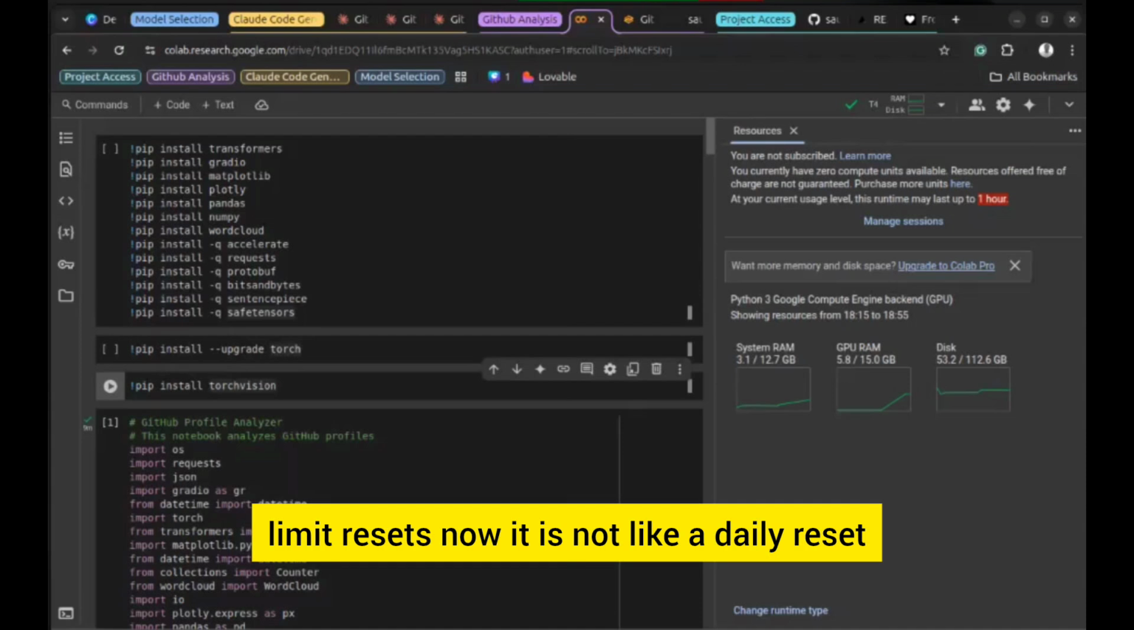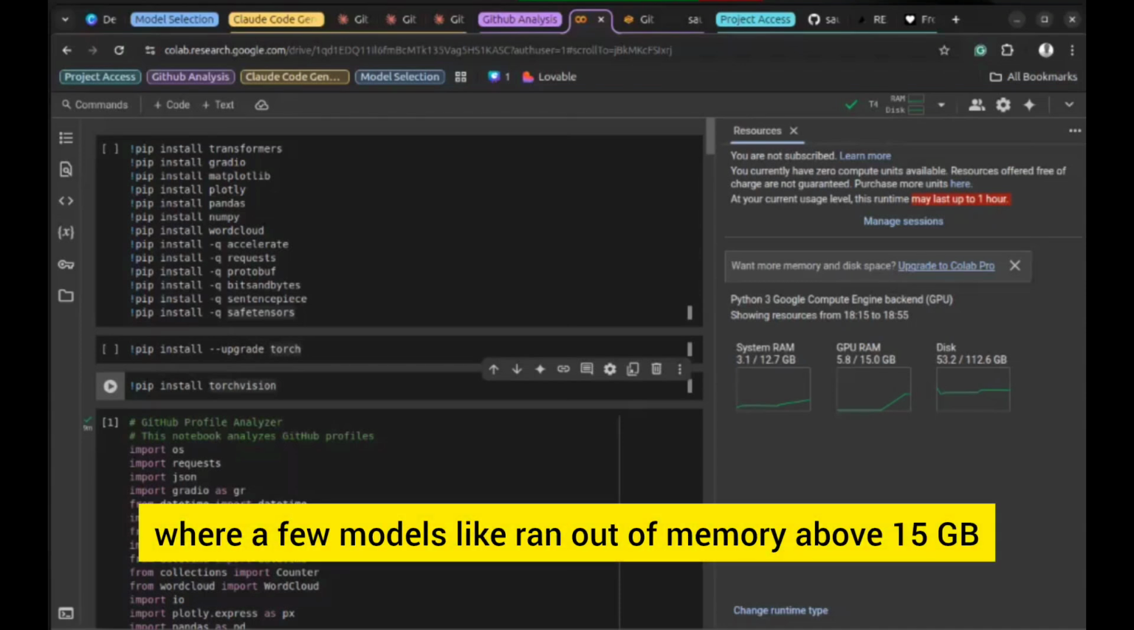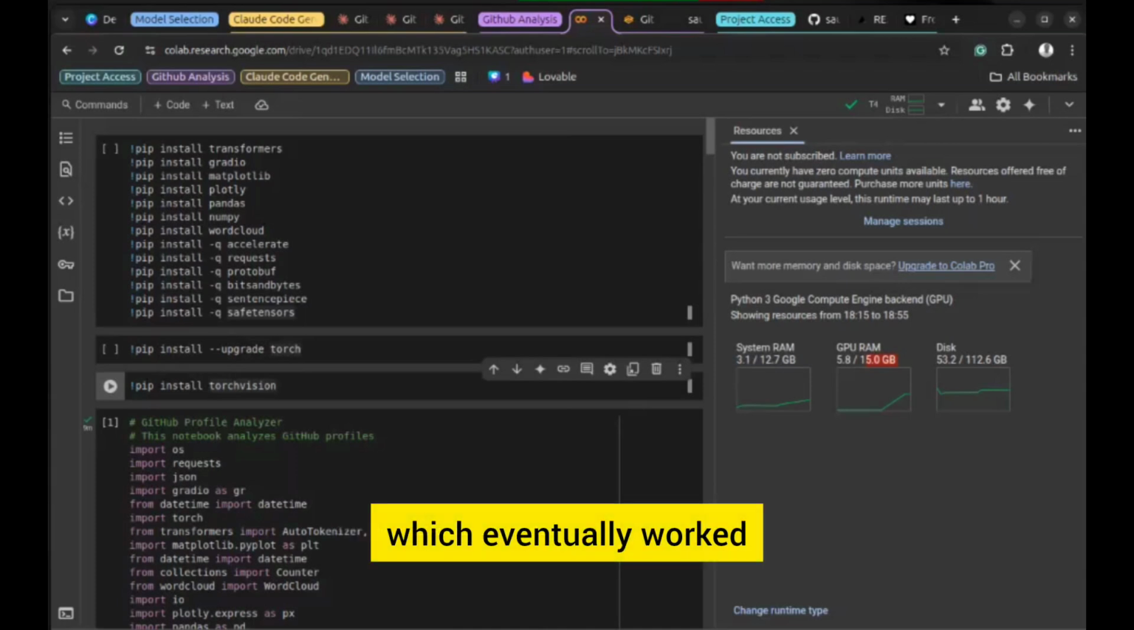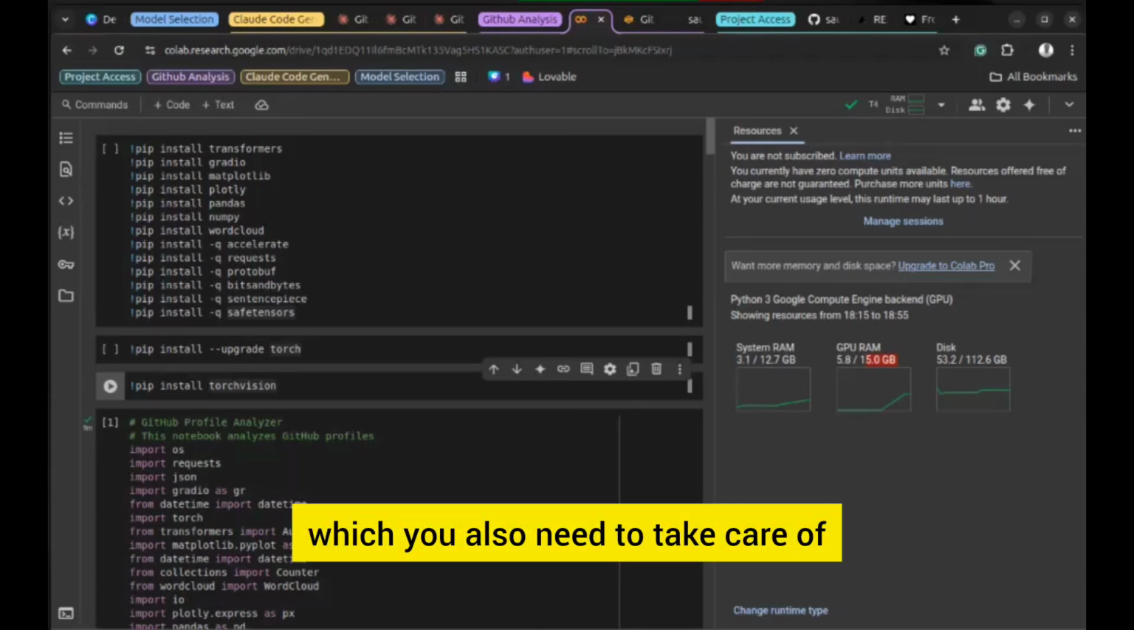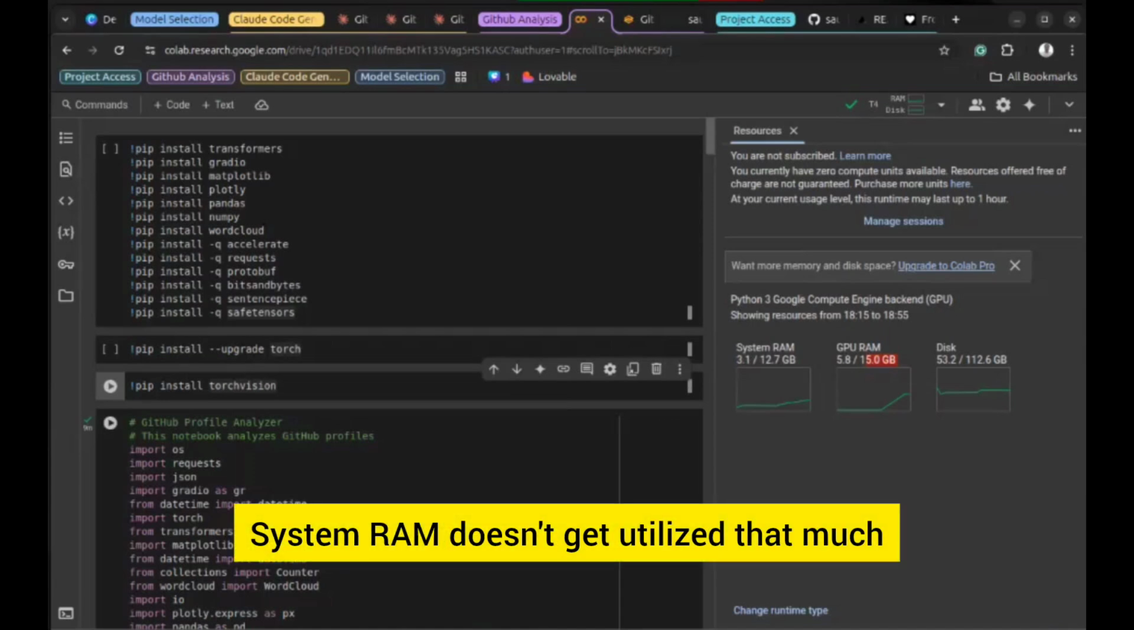Now it is not like a daily reset or something, it resets in a few hours, but make sure that you keep a watch on your runtime. Now I faced an issue where a few models ran out of memory above 15 GB, and I had to switch to Gemma, which eventually worked. Now disk size is one thing which you also need to take care of, and system RAM is okay. System RAM doesn't get utilized that much. So that was the resources part.